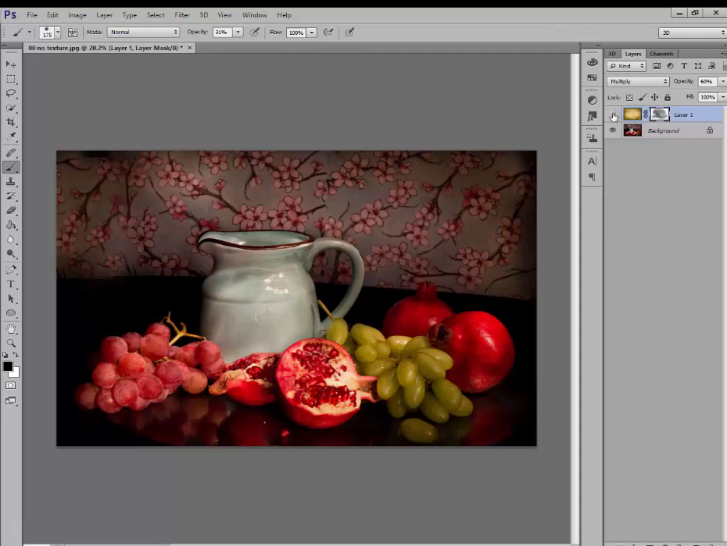Let's look at before. And this is after with the texture. It just gives it a richness. That's it. It's really very easy to do. So have fun with this.